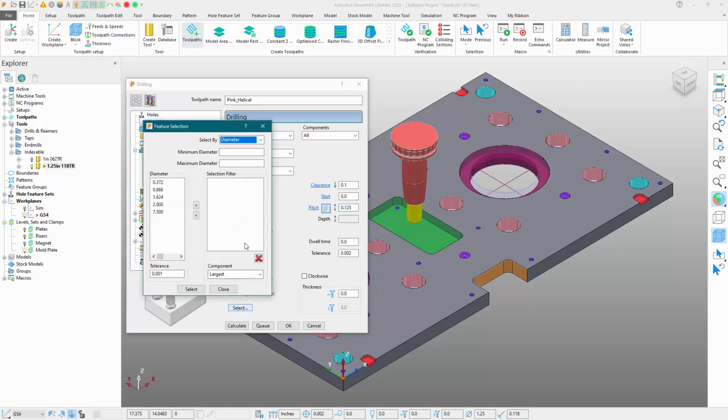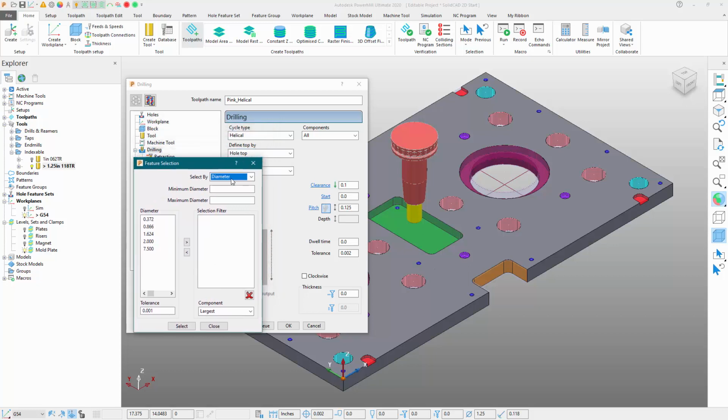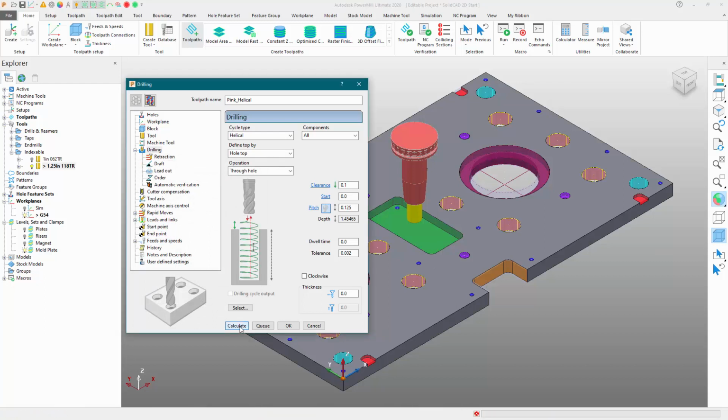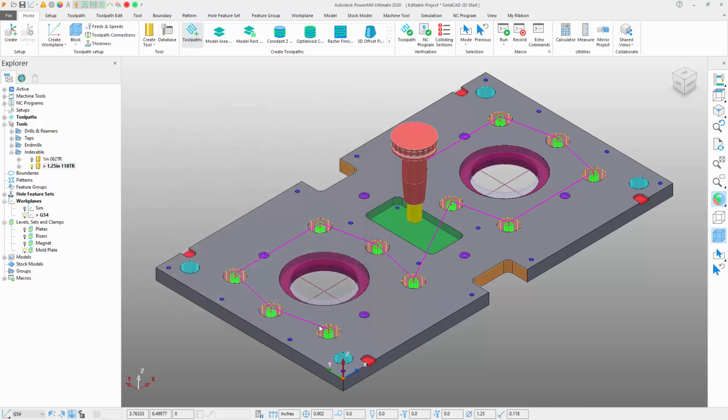Before I hit calculate, I'm going to use my filter to dictate which holes I'm going to work on. So in the filter, I've got select by diameter. This is the default method. If I knew which diameter it was, I can take the diameter and bring it over into the selection filter. In this case, since I'm using colors, I'm going to go ahead and select the color option. Select the pink and bring it into the filter. Let's go ahead and close that. And I'm going to calculate. I'm going to go ahead and close that.